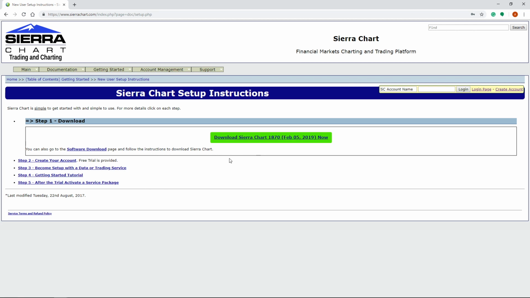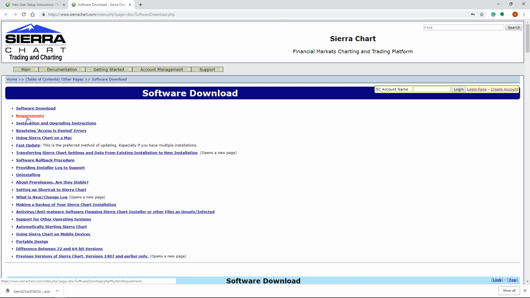But I'm going to show you how to use their support, and if there is anything that you have a question about, it's almost ridiculous how thorough they are at explaining it. Even though it's not that interactive or user friendly, it's just text and blocky, but it's very, very thorough. So you'll see here, step 1 is just to download. The first thing you want to do is download Sierra Chart. If you click this, it'll automatically start downloading. If you go to the software download page, it'll bring you to a new page and give you every step-by-step thing that you could want to know about downloading it.